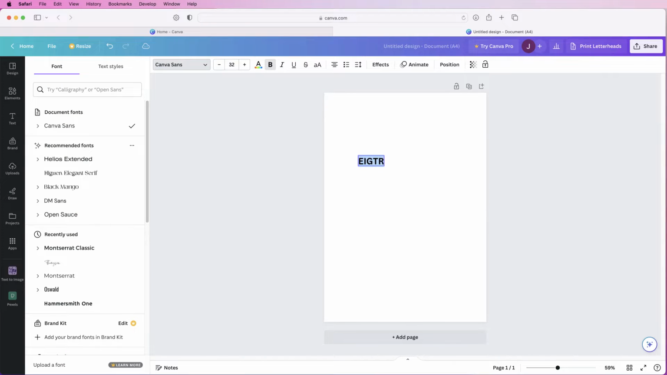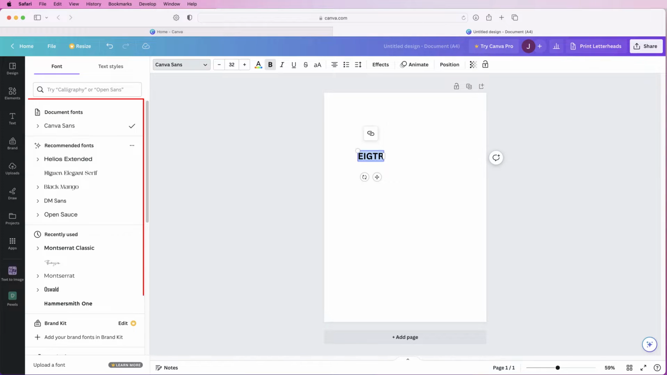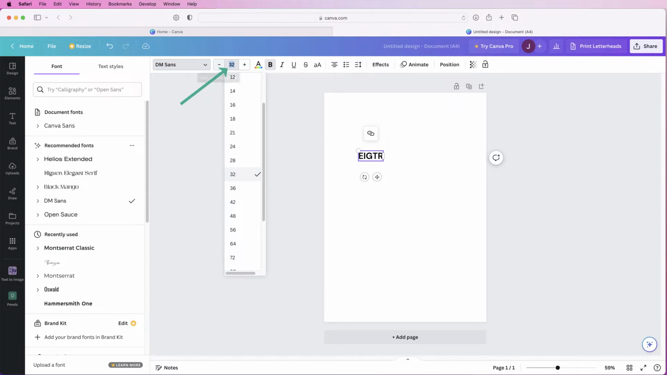So the first thing we'll do is customize this text. Then we can copy it and paste it. We don't have to redo it each time. So select the text, go up to this menu here. This is your fonts. You can select from any of these fonts. I'll just click on a particular font here. And then you can change the size here. I'm going to go down to 18 and press enter.